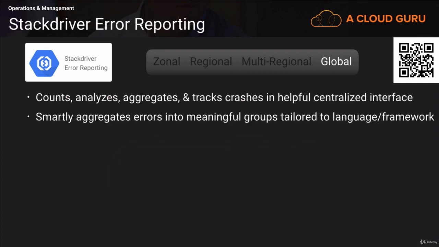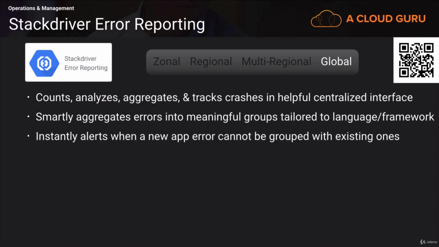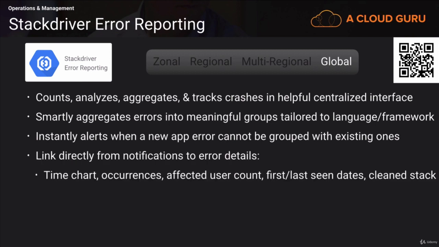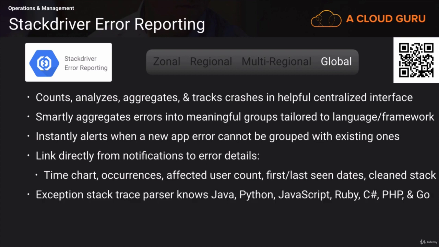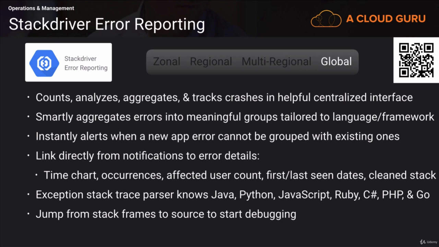So Stackdriver Error Reporting will smartly aggregate errors into meaningful groups, and it understands things about the language and framework to be able to do that well. When a new error doesn't group together with existing ones, then it'll instantly alert you, and that notification will link directly to the error details, including a time chart, occurrences, affected user count, first and last seen dates, and a cleaned stack trace. The parser that cleans up those exception stack traces understands Java, Python, JavaScript, Ruby, C#, PHP, and Go programming languages. And when you're looking at it, you can jump straight from the stack frame to the source to start debugging.